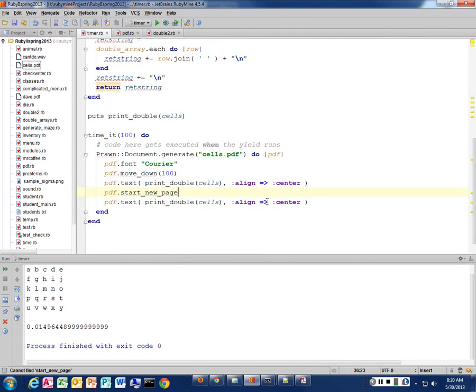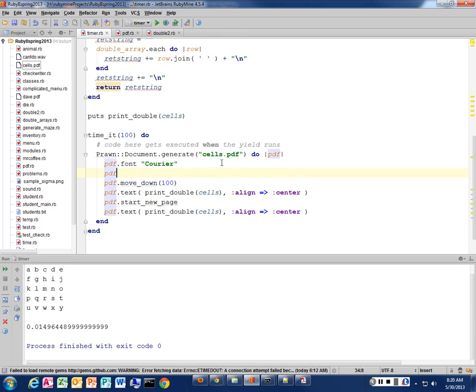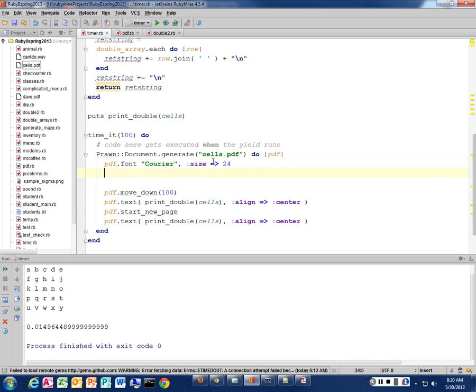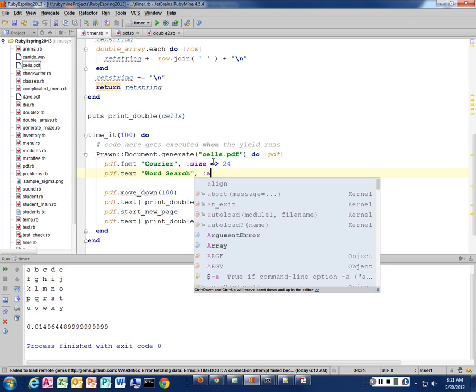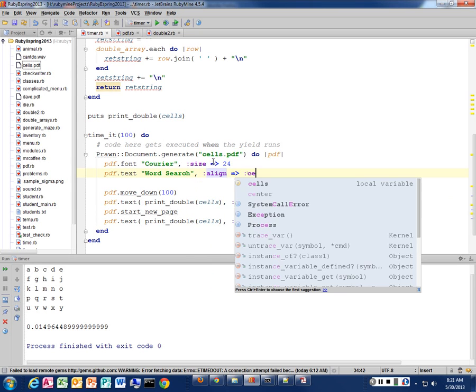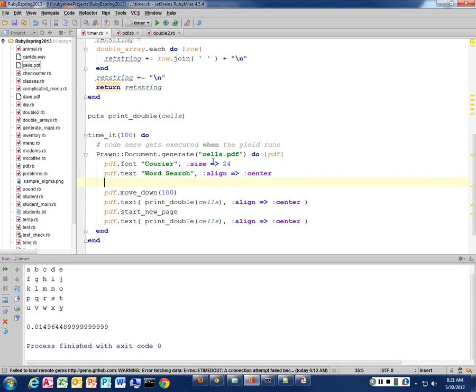Then you can do other things like I can set the size of my font. And I can do a title. And I can align that in the center as well. And then I want to be careful to change my font back again to a smaller version. Let's do a size of 14, something like that, so that my letters are smaller.